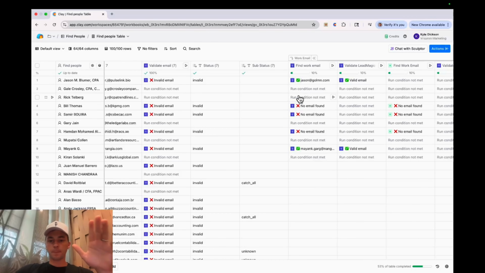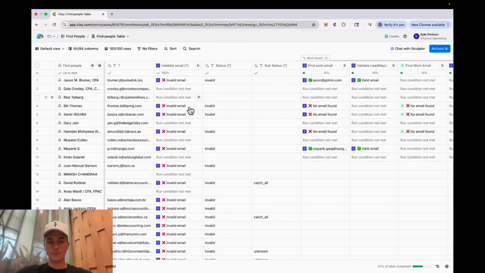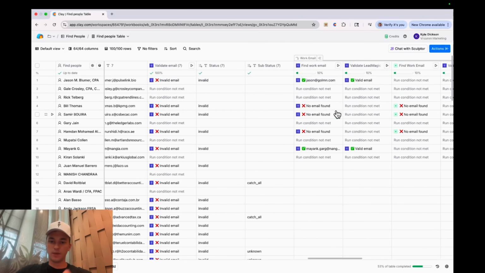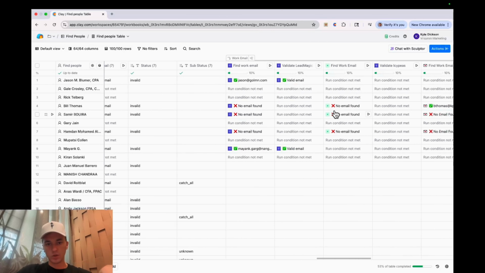Now, the next step of this process is for the ones that we couldn't validate, right? We couldn't find an email for them. Now we'll use the find work email. Now, instead of using our credits, I'll use my API key because I get a little bit of a better return. So I'll do the find work email waterfall.